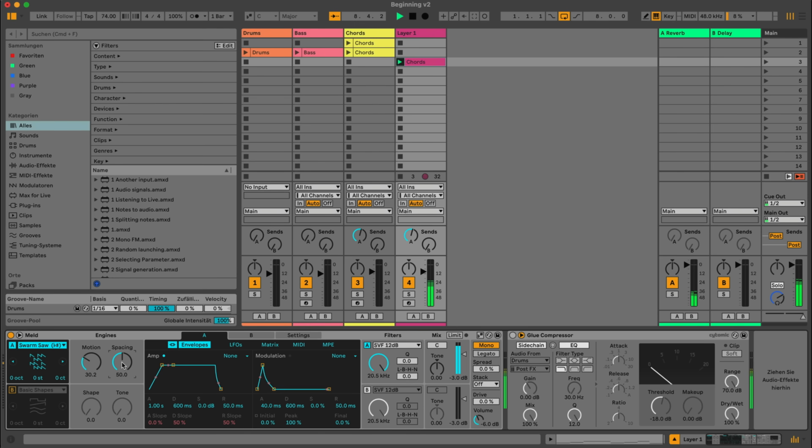I want this engine to live in the high end of the spectrum, so I use the 12 dB high-pass filter engine and set the cutoff to 250 Hz. I also add overtones by setting drive to 50%. Since this increases the amplitude, I decrease the volume to 9 dB to avoid clipping.